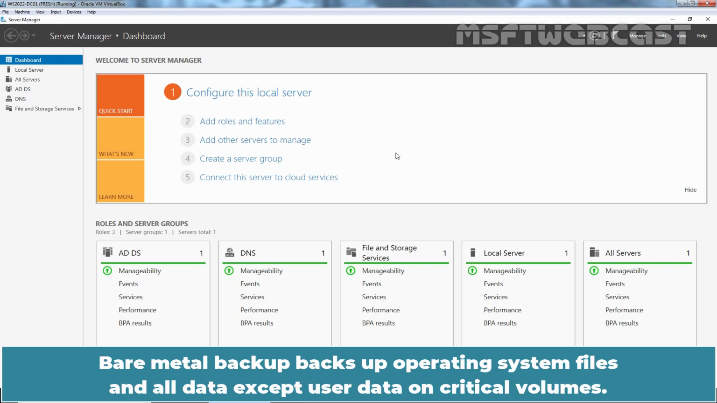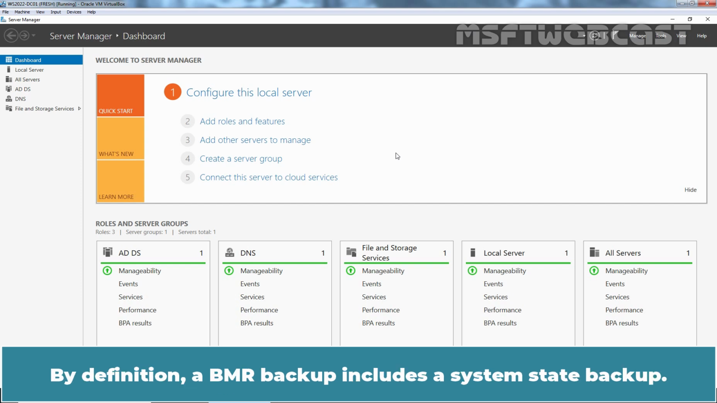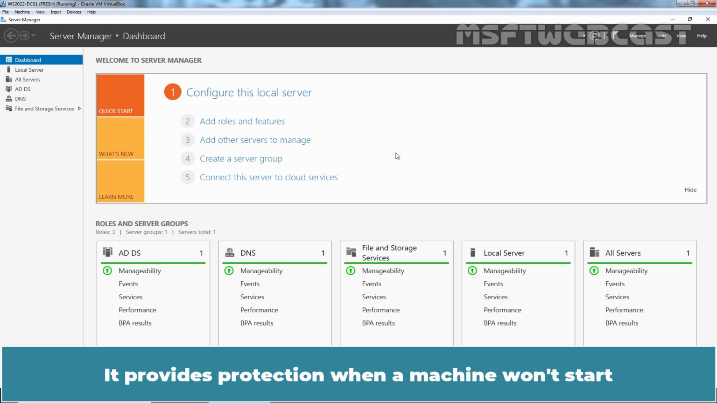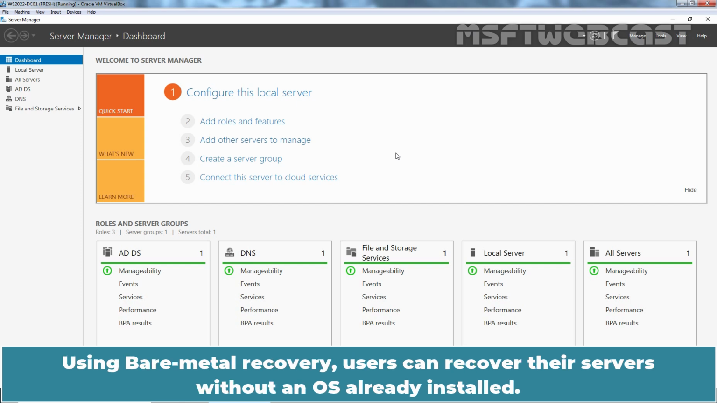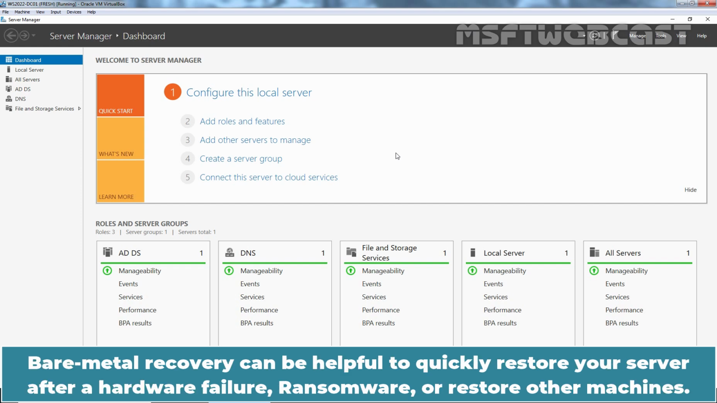Bare metal backup backs up operating system files and all data except user data on critical volumes. By definition, a BMR backup includes a system state backup. It provides protection when a machine won't start or if the OS hard disk has failure and you have to recover everything on a new hard drive or to a different server. Using bare metal recovery, users can recover their servers without an OS already installed. Bare metal recovery can be helpful to quickly restore your server after a hardware failure, ransomware, or restore other machines.